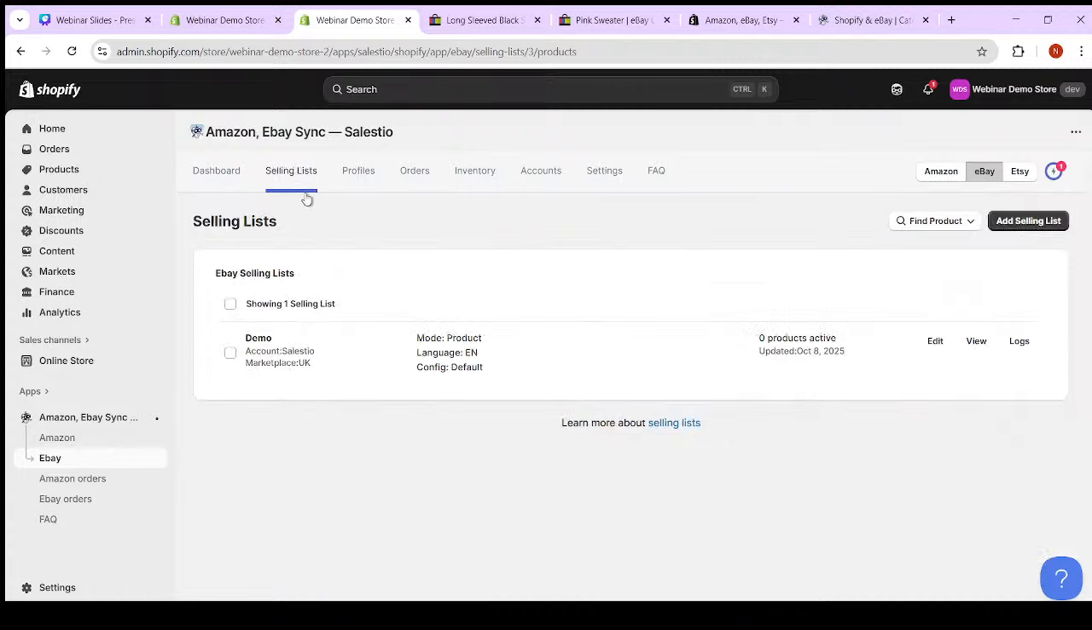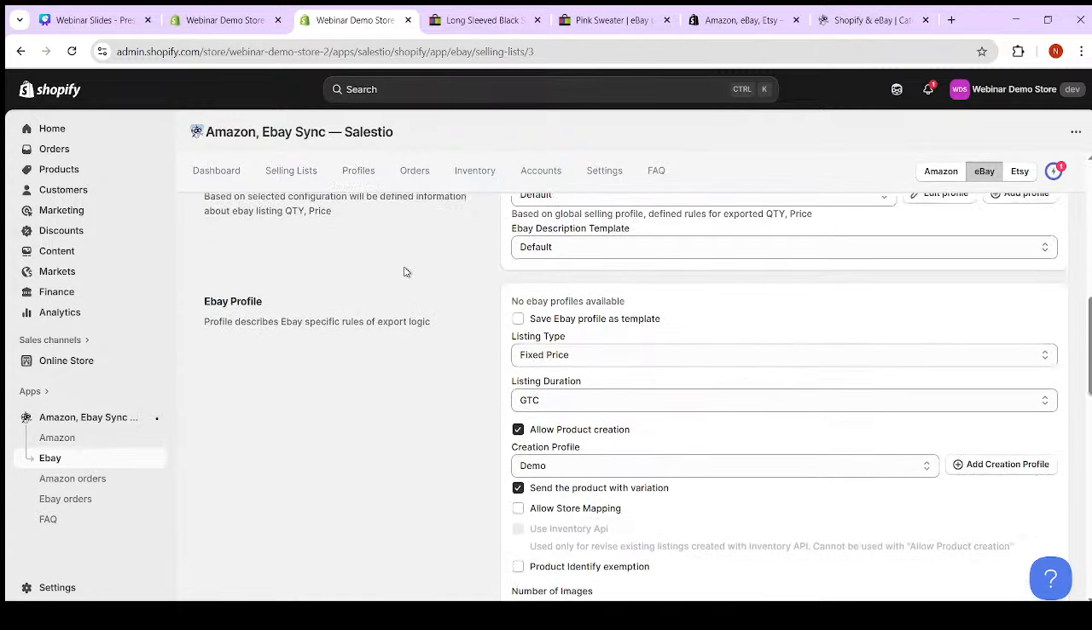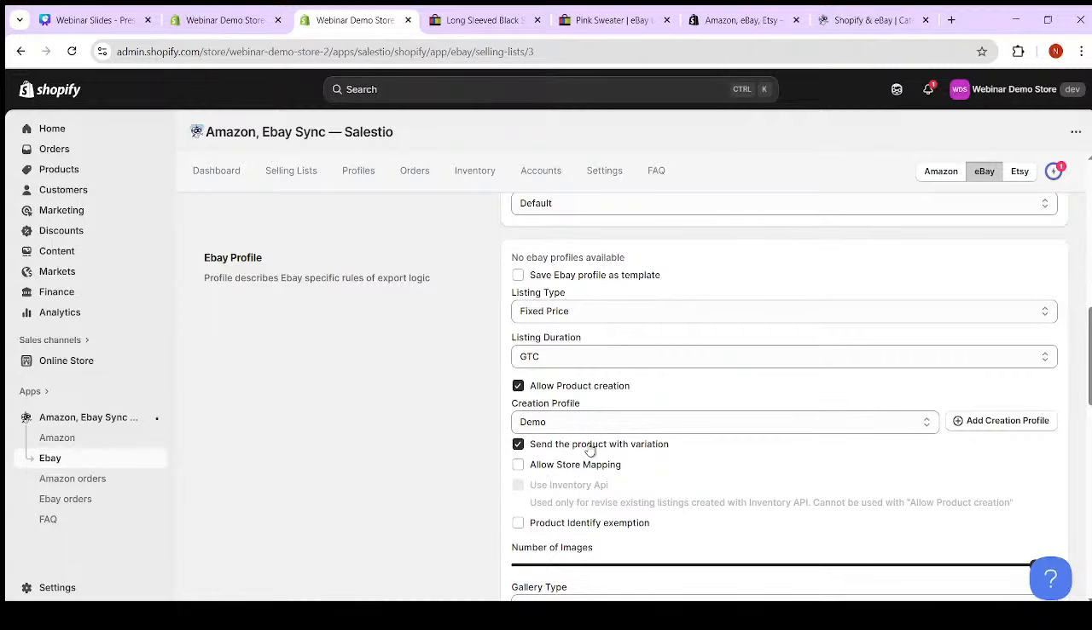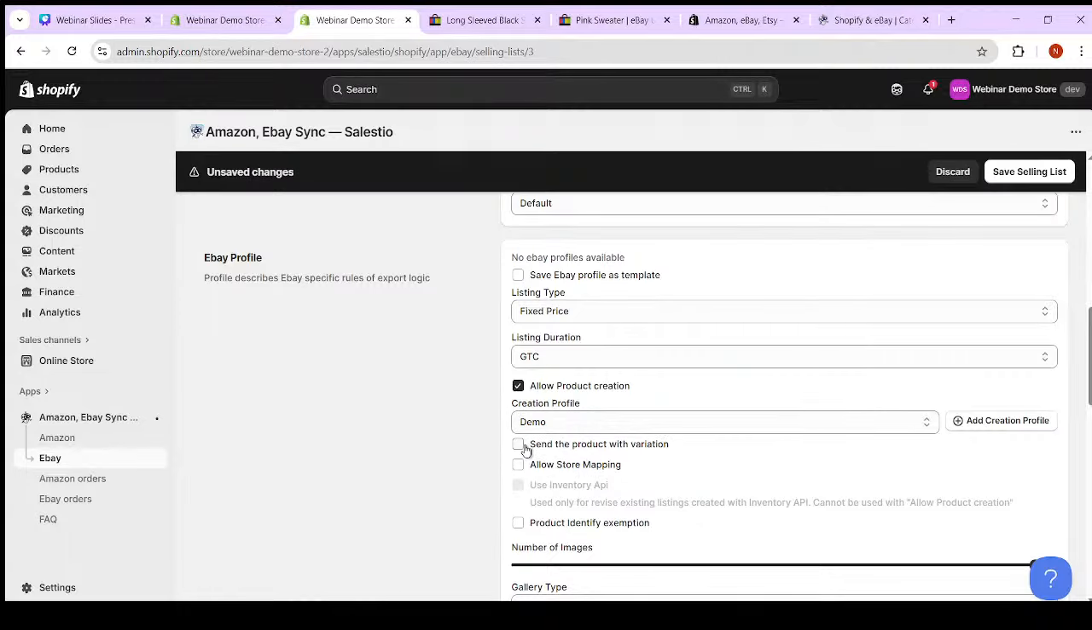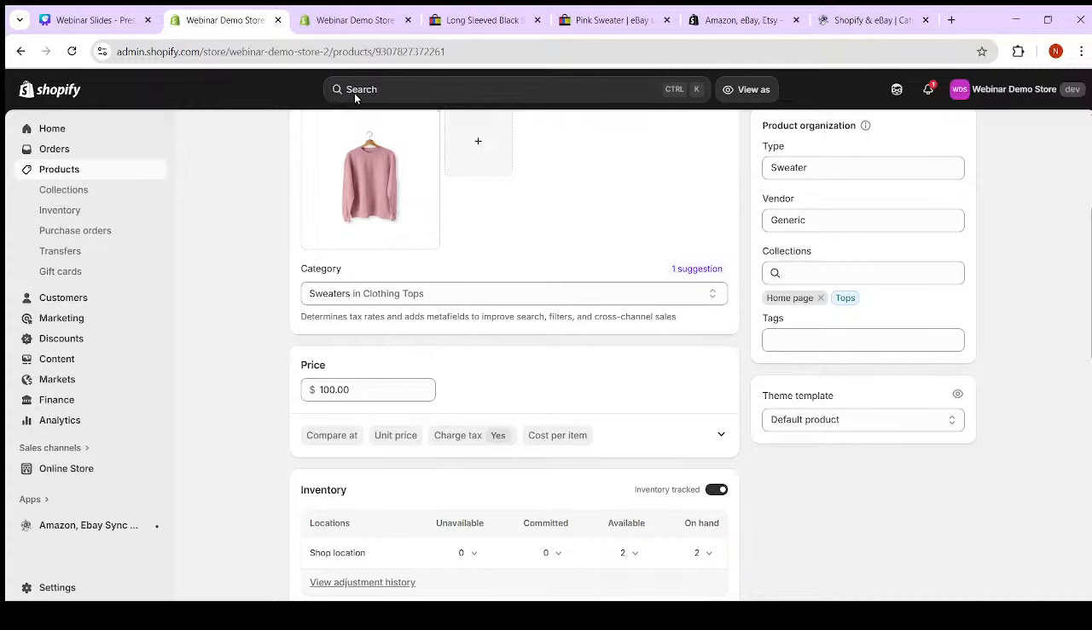In this case, it is possible to add extra configuration. Here, in the selling list, edit, or use the eBay profile if you used it as a saved template. And here, "send the product with variation." If we uncheck it, the product will be sent just as a single product without any variants. Important notice that it will work only for the products that have just one variant. If the product has multiple variations on Shopify, multiple variations will be shown on eBay as well. But there is a trick for products with just one variant.